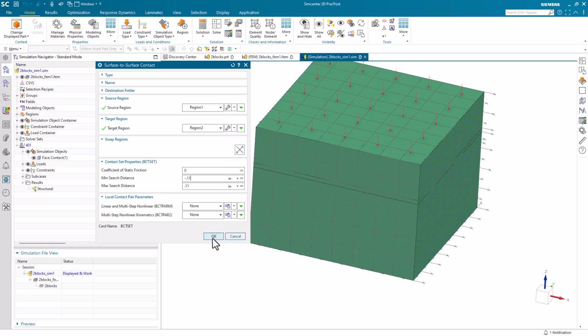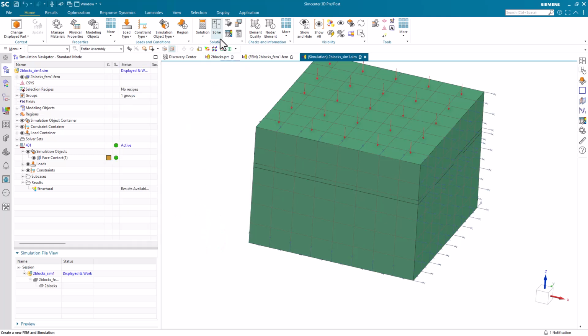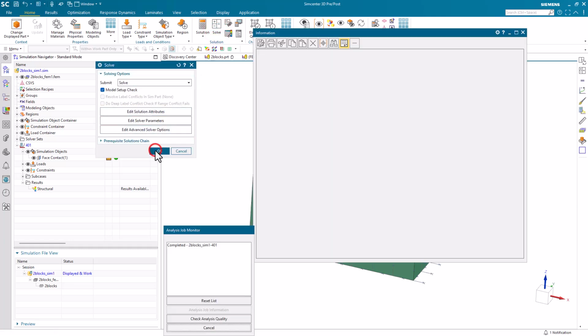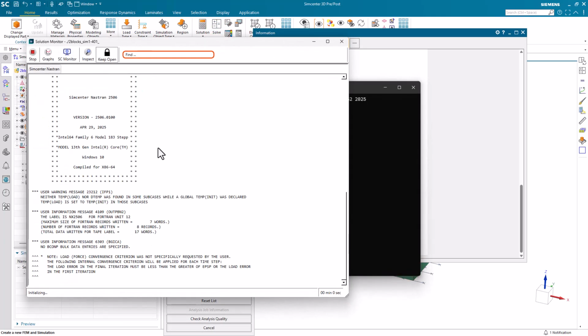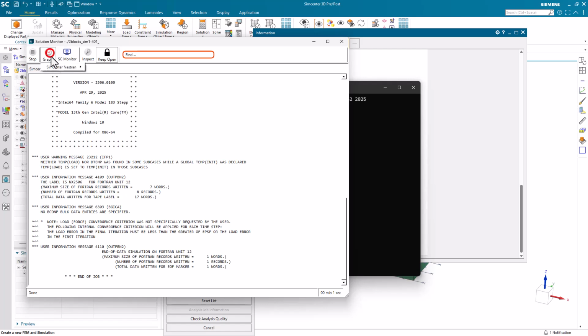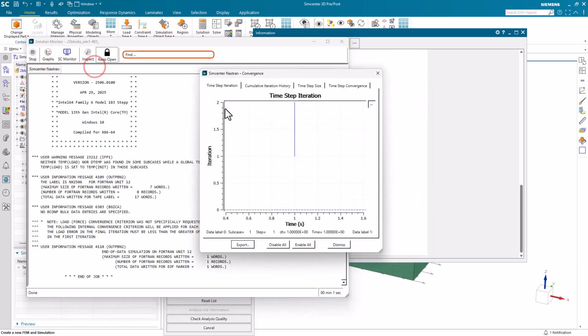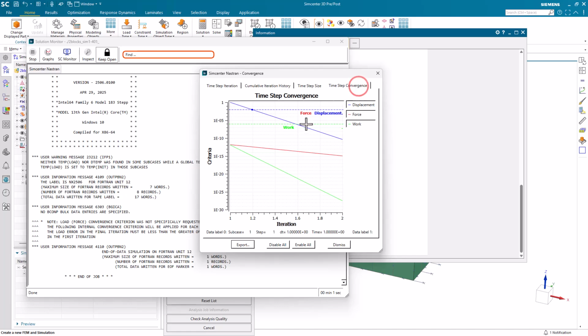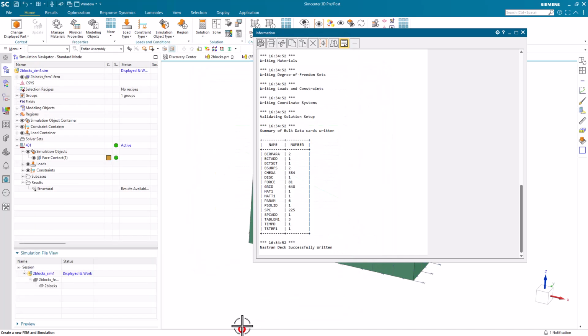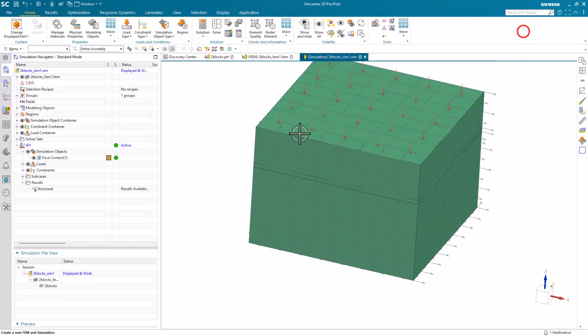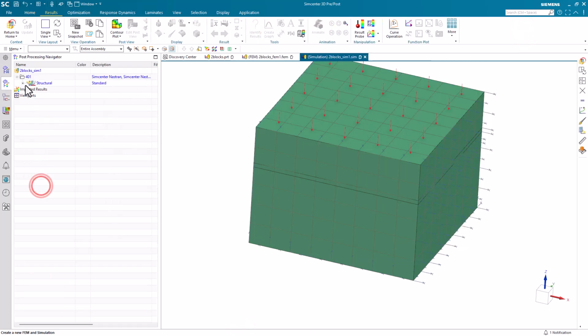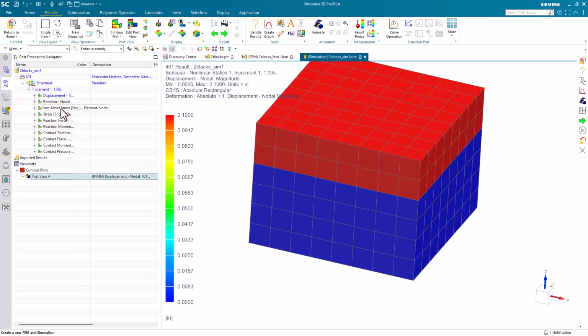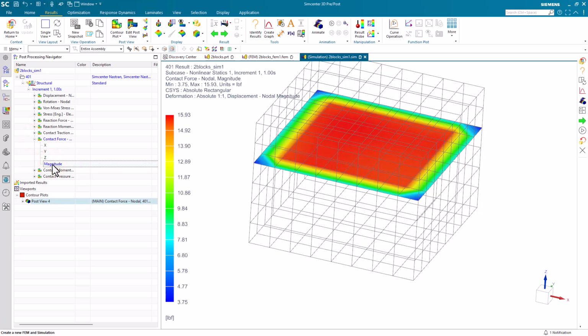So here we had 1/10 of an inch initial interference. We'll set our min search to minus 0.11. Now when we go ahead and solve, we'll see in our solution monitor that our solution has converged. And we have results at 1 second that show the blocks in contact, and we have good contact force results as well.